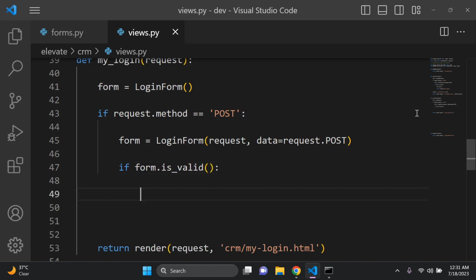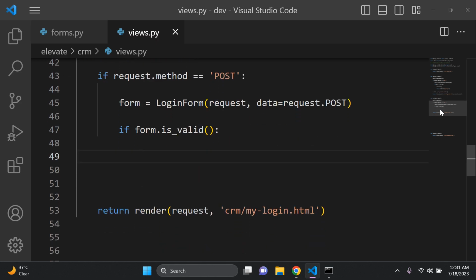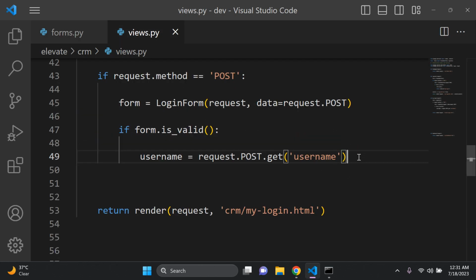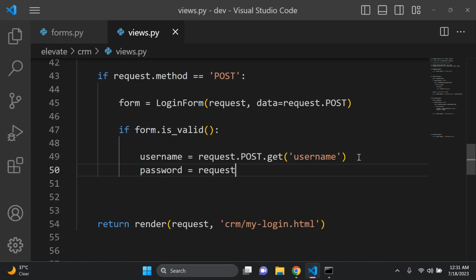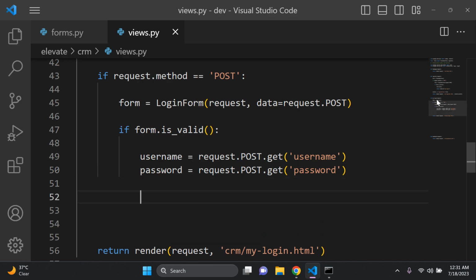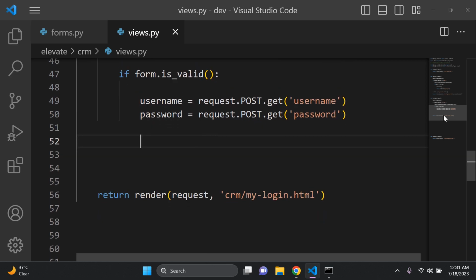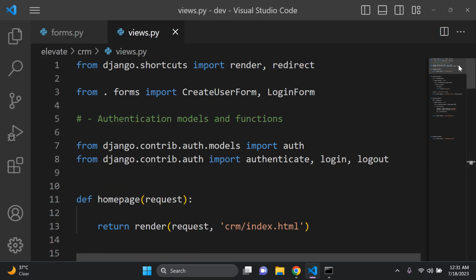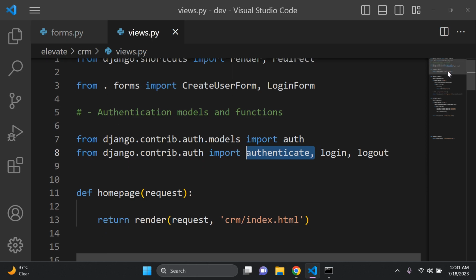So if that form is valid, we can go ahead and set the username. I'm going to say the username is going to be request.post.get, and we want to get the username. Essentially we want to get the username here, and we also want to get the password. So next we can say password is equal to request.post.get, and we want to get the password. Once we've obtained the username and the password, we want to check this in our database. So we can create a variable called user, and we want to use the authenticate function now, which is something we imported right here.